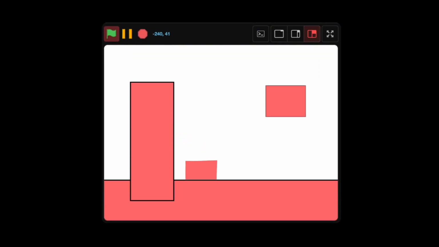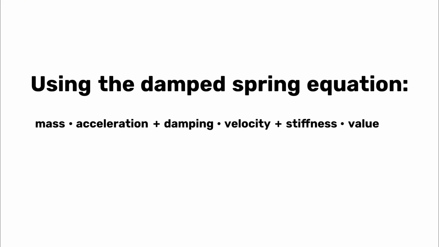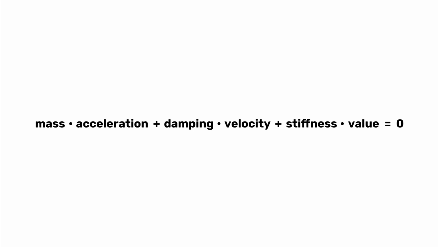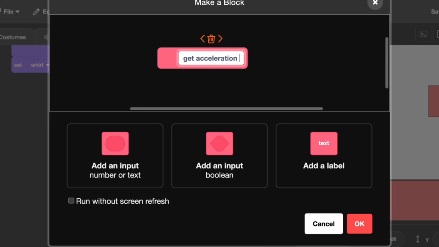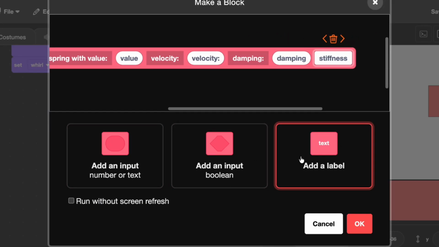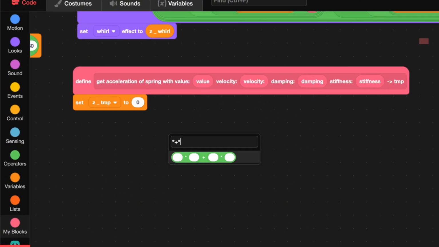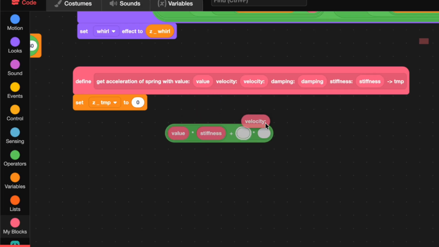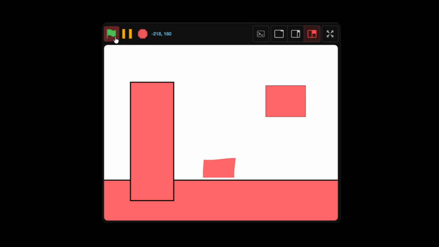Now, this by itself won't do anything too exciting, since the top is just going to fall indefinitely down. So to give it that jiggly slime effect, we'll attach the top to the base using the damped spring equation, mass times acceleration plus dampening times velocity plus stiffness times value equals 0. We need a block that gives us the acceleration based on the other values. So make a block called getAcceleration of spring with value, velocity, dampening, stiffness, arrow TMP. Then inside the block, add set TMP to value times stiffness plus velocity times dampening, and put that whole thing into times delta time.